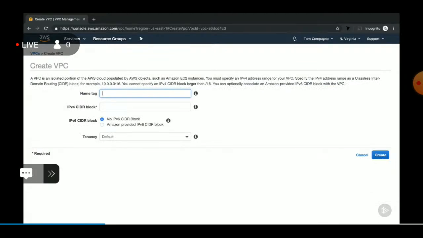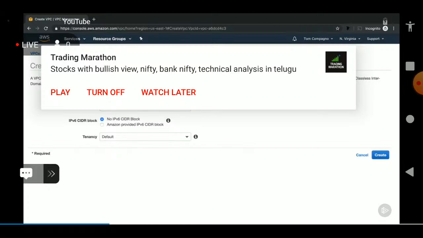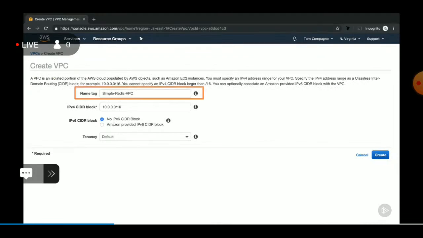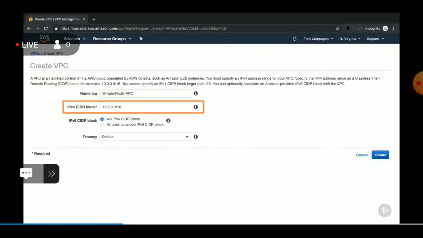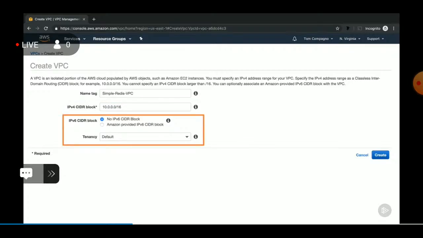That will take me to this page, which is a simple new VPC form. Let's walk through the values we're going to use. First, I want to give our new VPC a name. I choose something explanatory for what I want to use it for, which is simple Redis VPC. Next, we want to give this VPC a CIDR block. We will keep it simple and give it 10.0.0.0/16, which will give us plenty of addresses for our needs. I don't need the IPv6 features for our demo, so I'll leave it off and choose the default tenancy. Now click Create here.